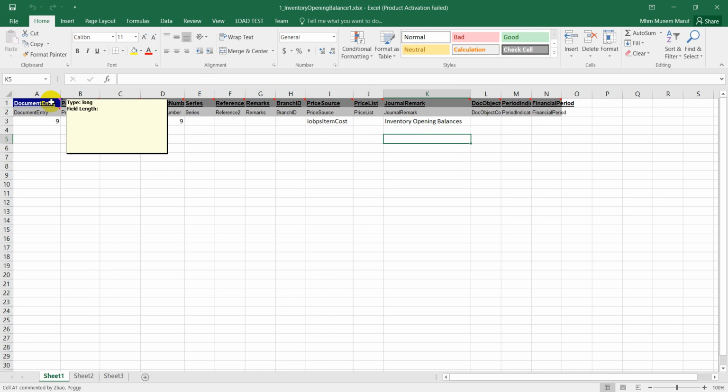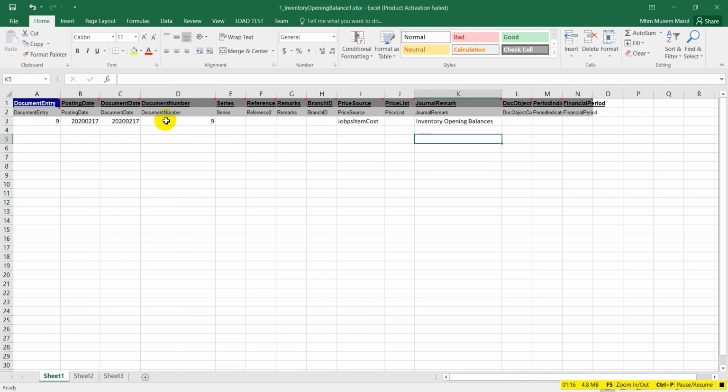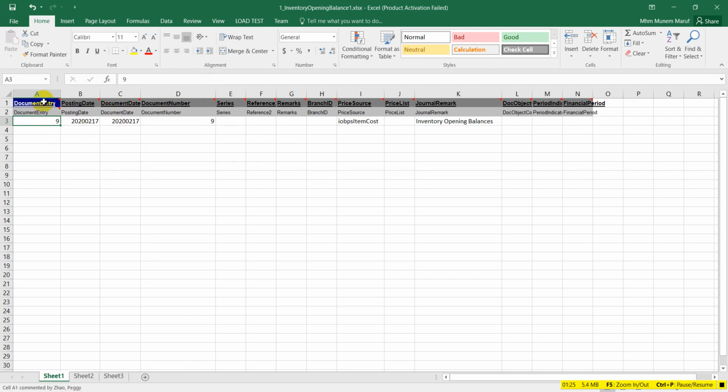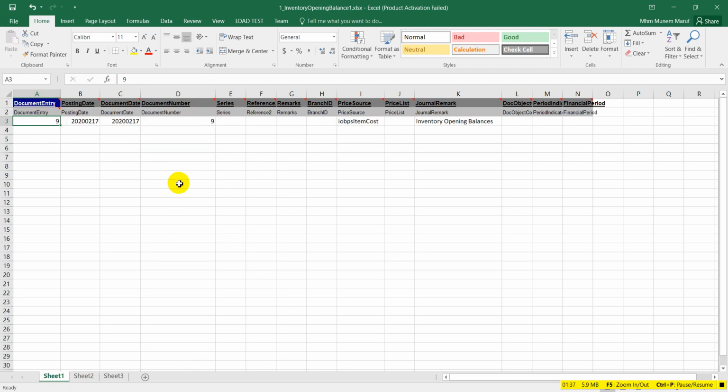So the document entry is the document number that we just saw in SAP Business One. Document entry is the primary key that is mandatory and also has to be recorded in the template, so that it can also be uploaded to the table. Basically, this field is not visible in SAP Business One, but this is the primary key, and the document number is the number that we see on the top right corner.